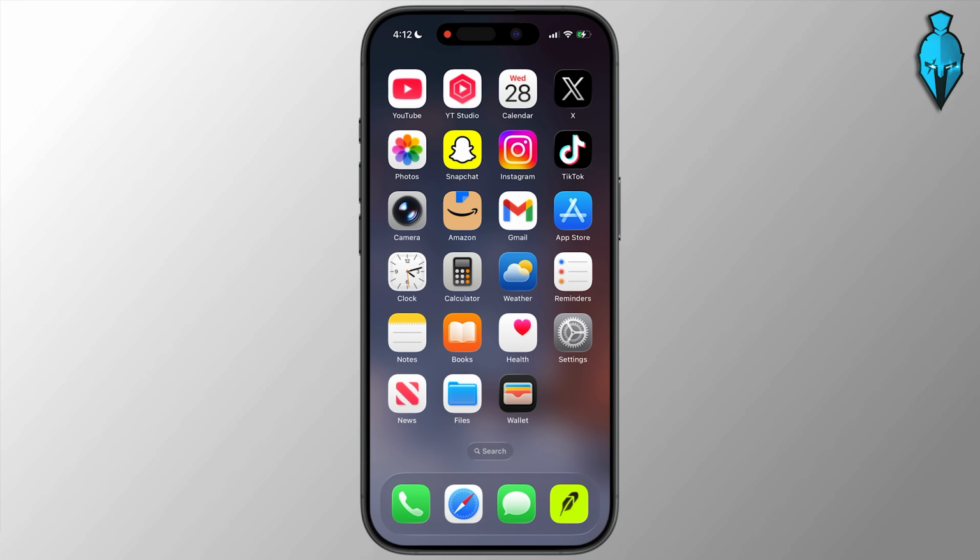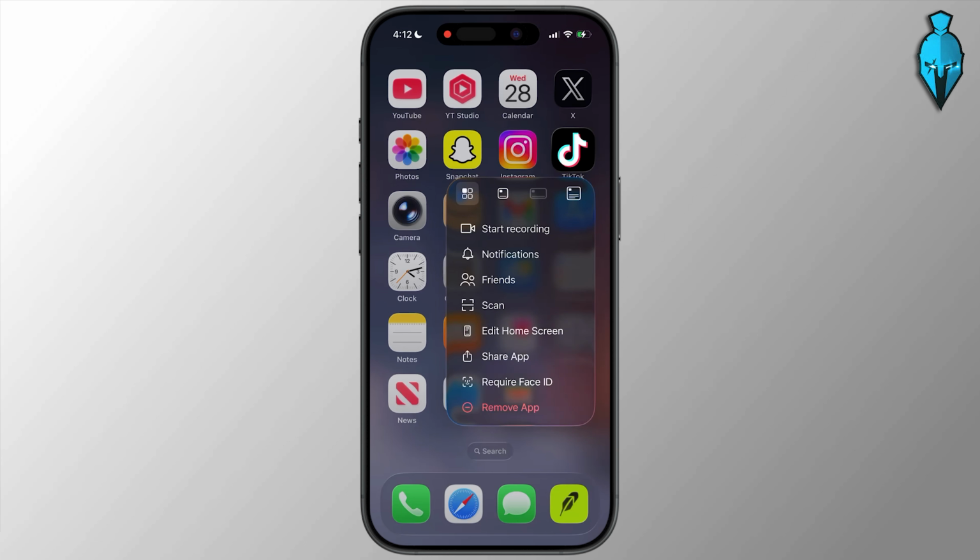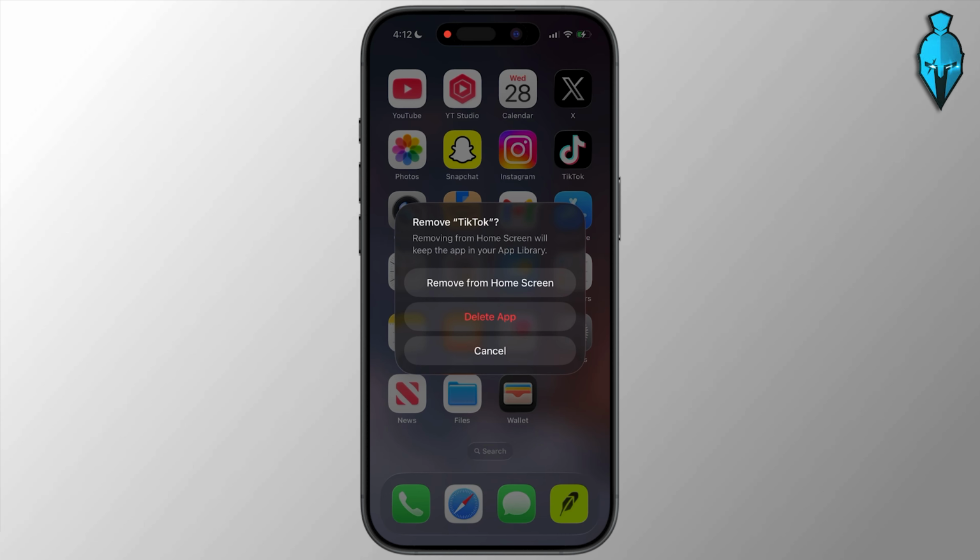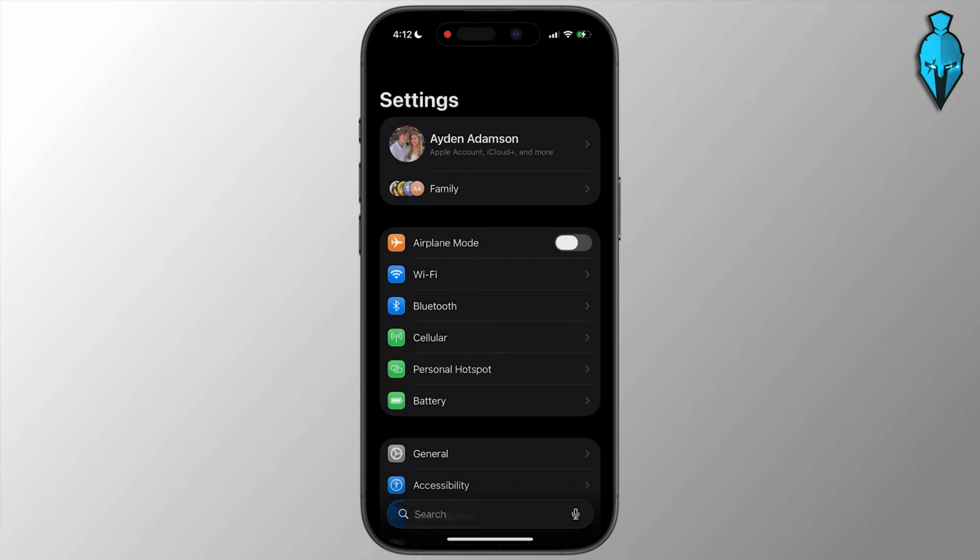I'm going to be doing my best to reply to every single comment down there, but essentially there's two methods to do this. The first method is by just staying on your home screen, pressing and holding down on that app and then selecting remove app, and you're going to see two different options on here: remove from home screen and delete app. Go ahead and select delete app if you're trying to fully delete it, and then confirm by hitting delete again.